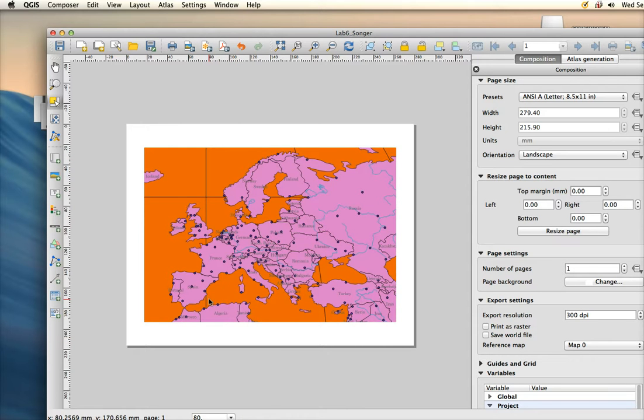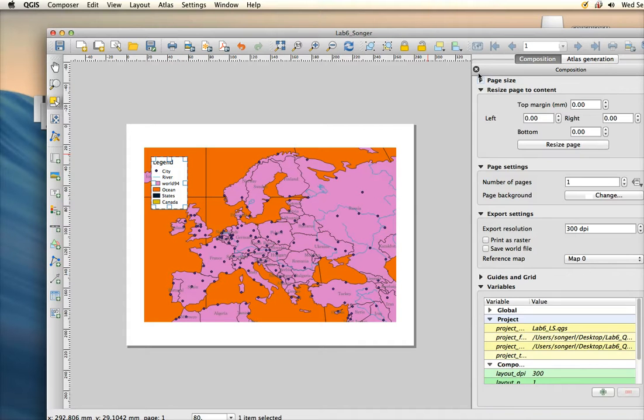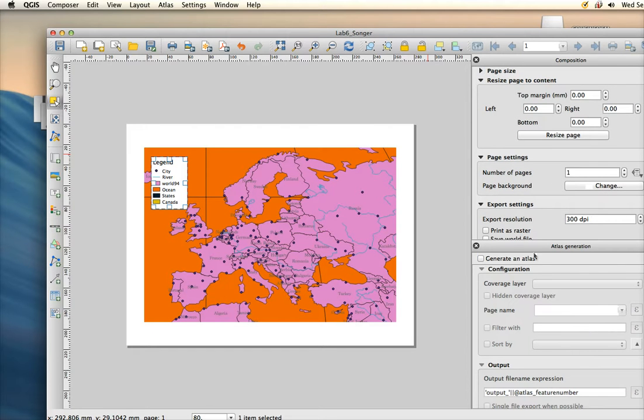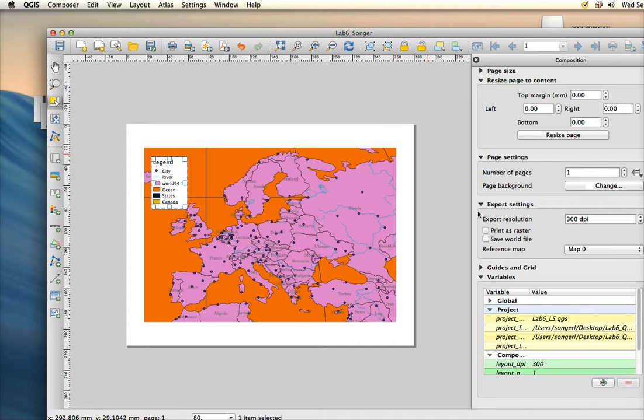Huh, it's so ugly. Okay, now I want to add a legend, so I'm going to click the legend tool, draw a box here, and there is my legend. If I go into, let's go to the layers. Let's see, is it still showing that? I don't want to show this one.